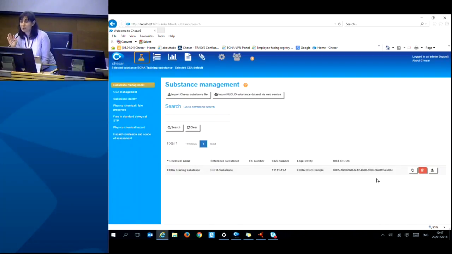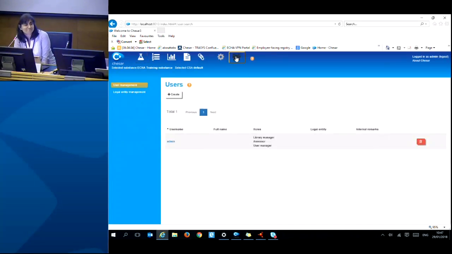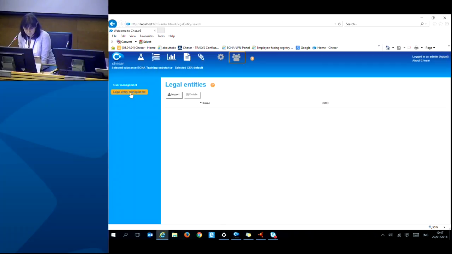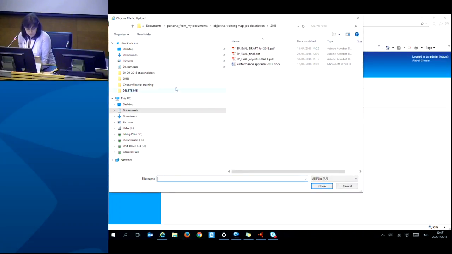So we have to go to box 6. Box 6 is really 1, 2, 3, 4, 5, 6, and 7. Sorry, not box 6, 7. So the last one, the one with the persons there. Box 7. So we go to the tab, Legal Entity Management. You click on that. You click again on Import.